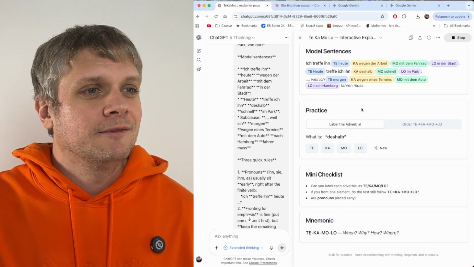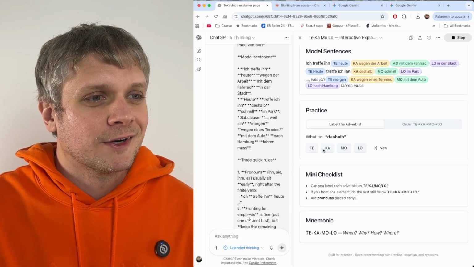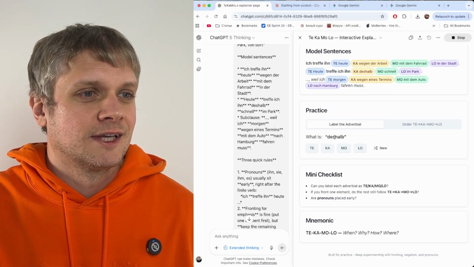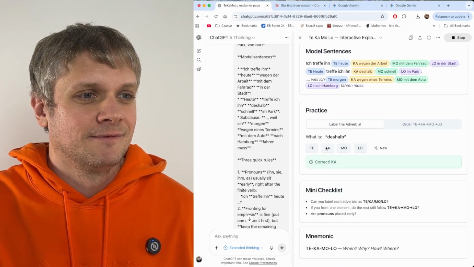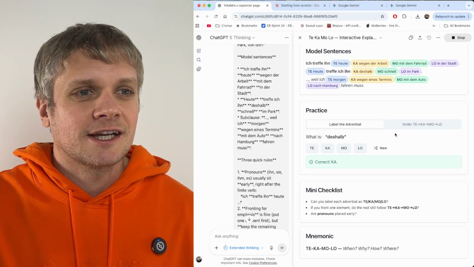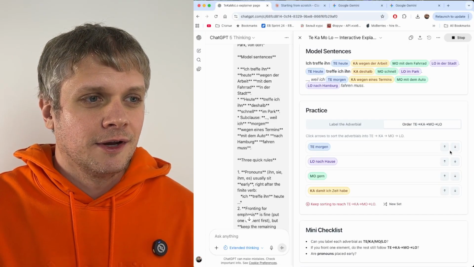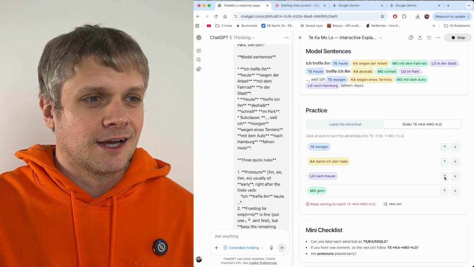And below that, we even have some exercise where we can practice which part of this Tekamolo system this word is. So for example, deshalb, let's try more. No, it's ka. That's correct. This section also has another tab where we can reorder words based on this Tekamolo principle.